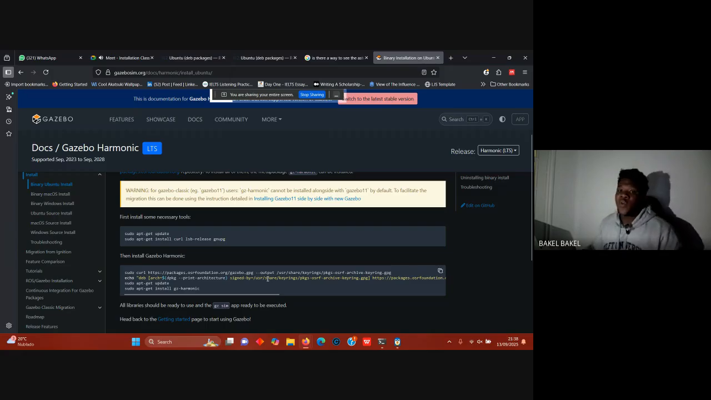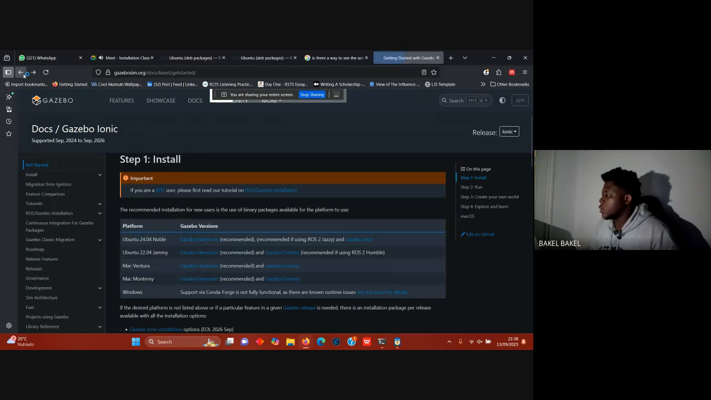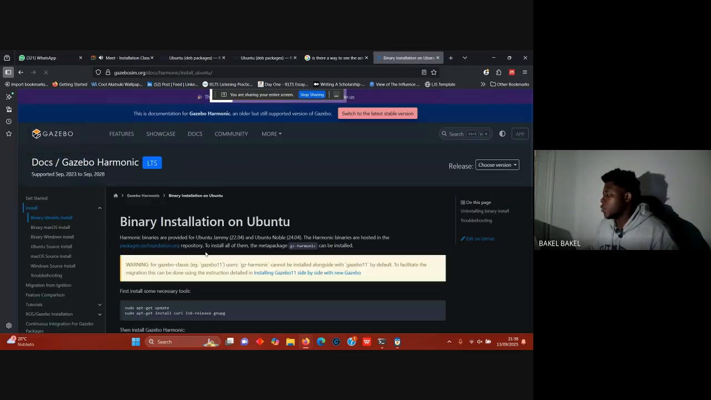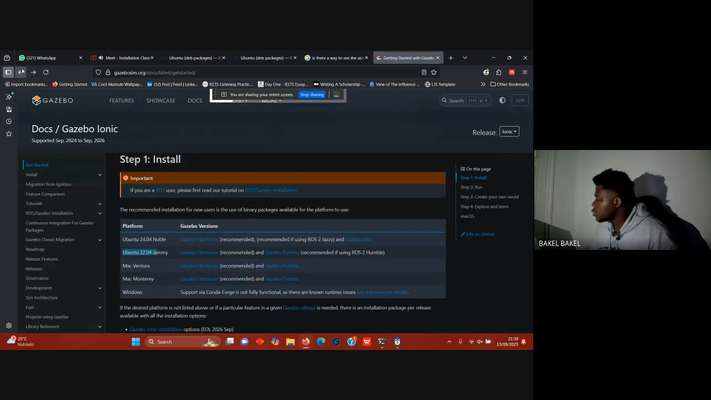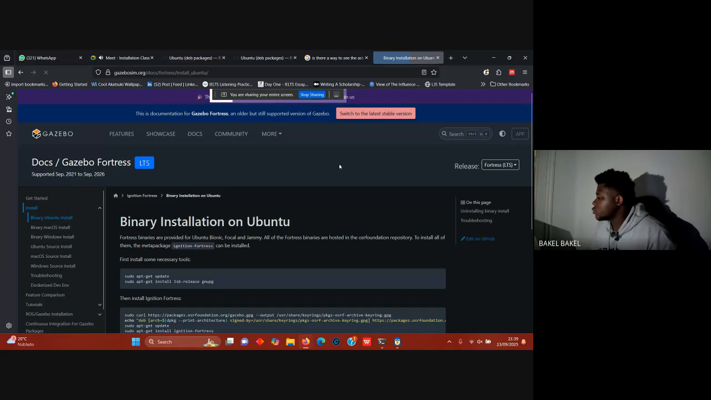All right. So for those people that have only installed ROS, you've not installed Gazebo. You've installed only ROS 2. Let's try installing Gazebo. So we're on Ubuntu 22, right? We're installing Harmonic. Wait, hold on. Recommended if using ROS 2 Humble. Okay, so Fortress.